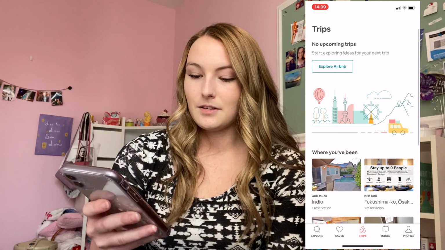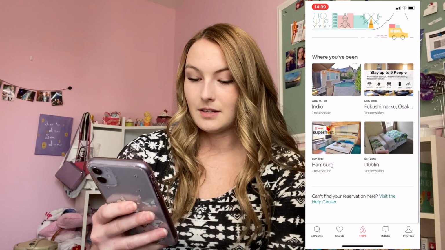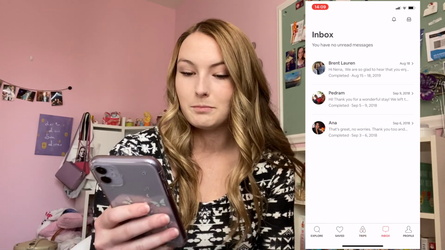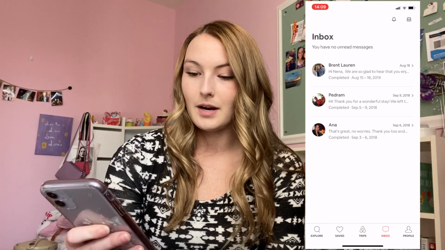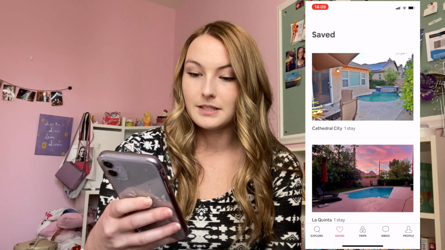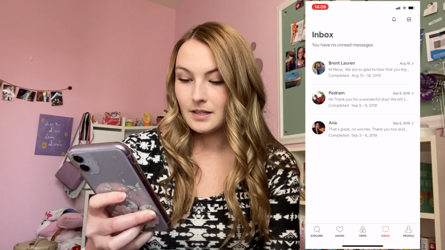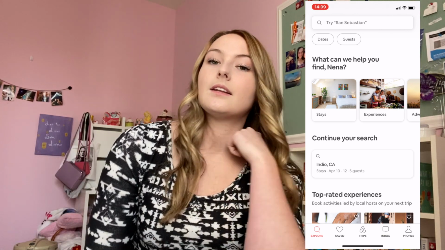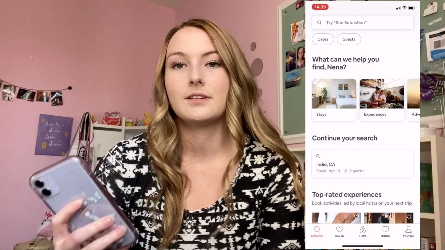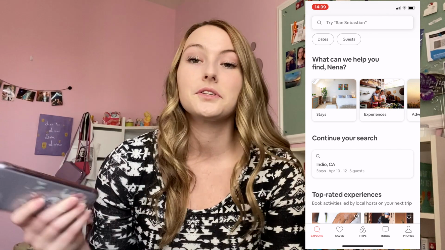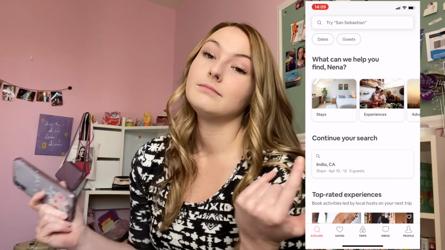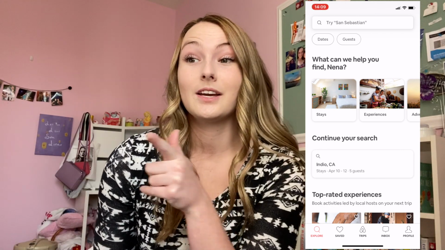But it has all your trips in one place. Like this was our Hamburg, Dublin, Japan, and then inbox, you could just talk to your host directly and get all the information, and then it has the address and everything in here. So if you are using Airbnb, make sure you have the app on your phone. And now I'm going to tell you how you can get Wi-Fi so that you could use the Airbnb app.